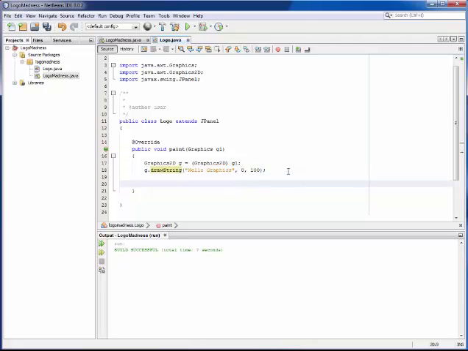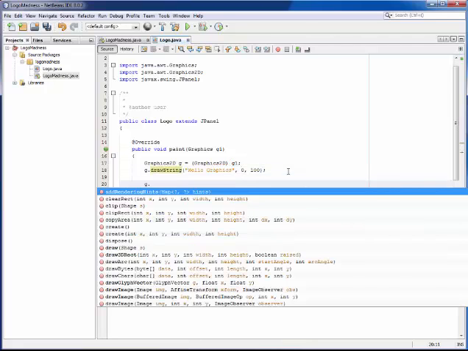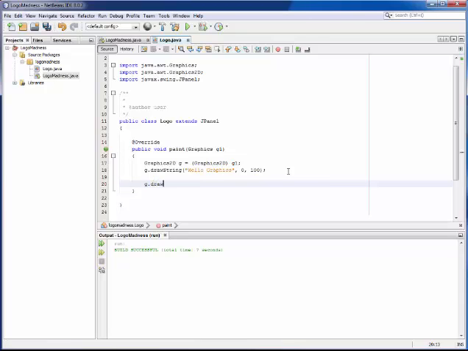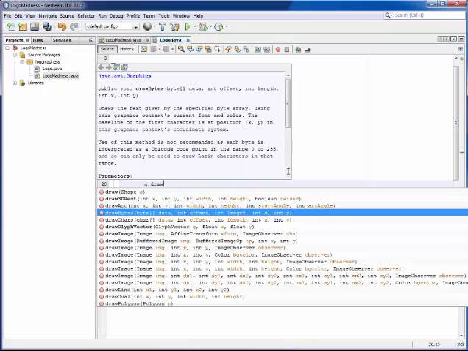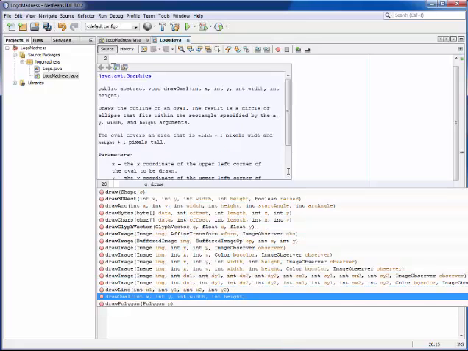So what can I do in drawing here? If I say g.draw, let's say I want to put a circle on here. See, nope, no circle. Well, what is there? We can just look through. Well, I'm going to tell you there's an oval. You can see right down here, draw oval.